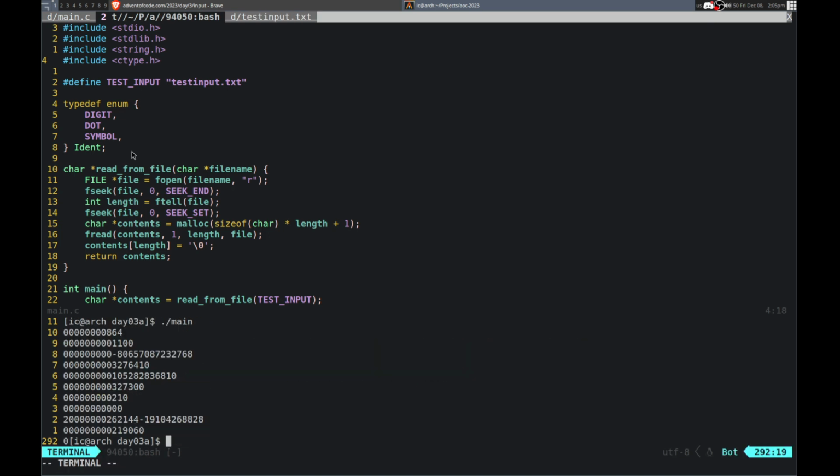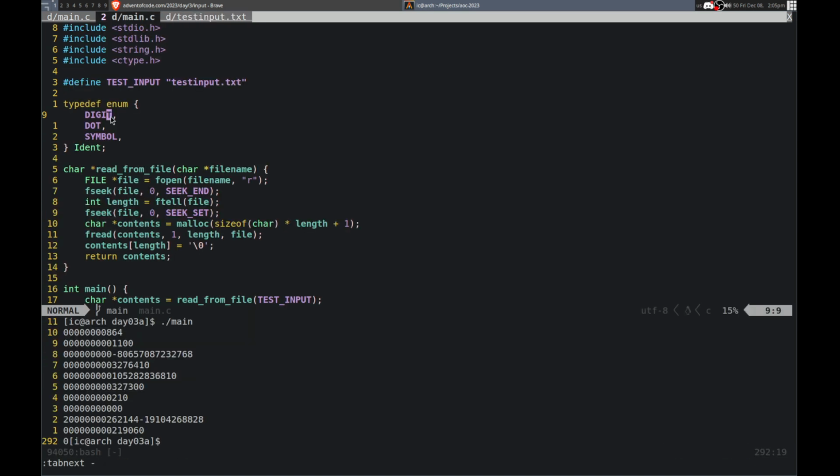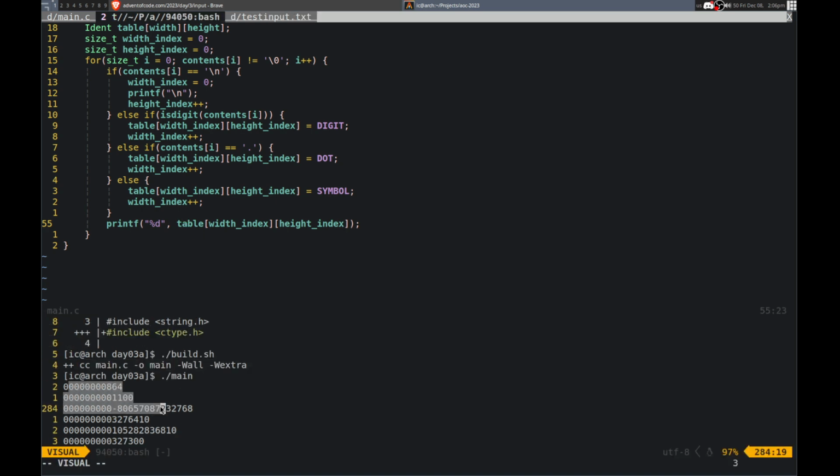Okay, so we have 0, 0. So that is digit. So I don't think that's quite right. 864. Yeah. That's not good. Alright. That's not being set properly. Else we set it to a symbol. Yeah, so that should be fine. And we don't want to set it to anything here. So why do we get all this stuff? Okay. Yeah, that's not right. Definitely not right.